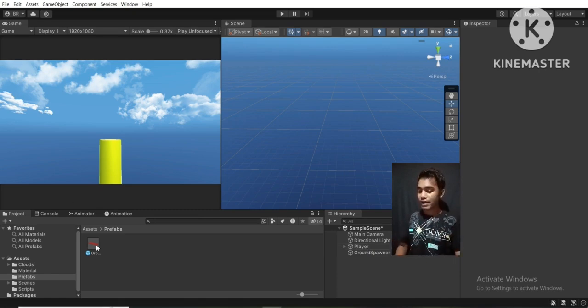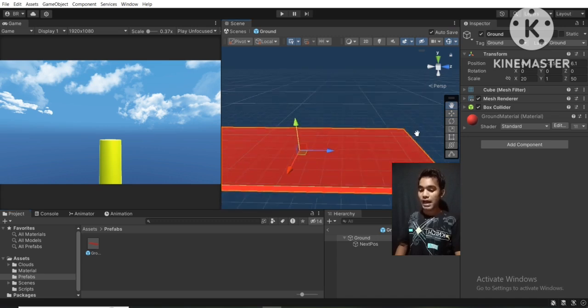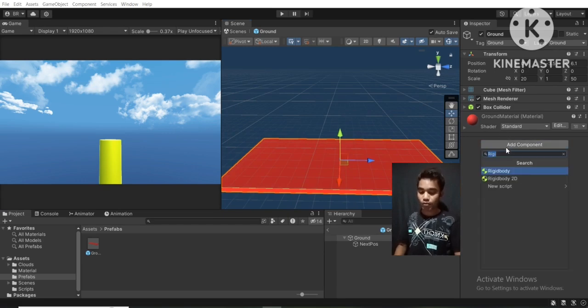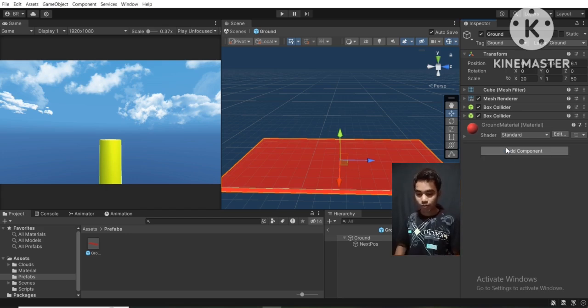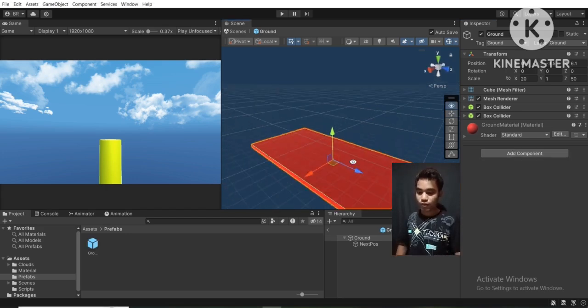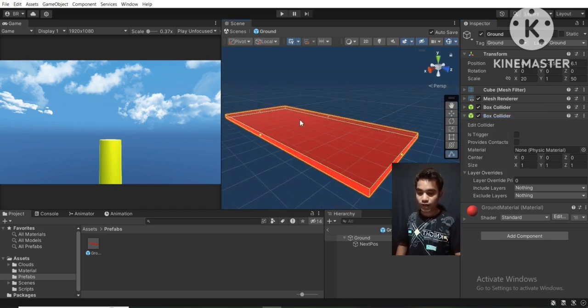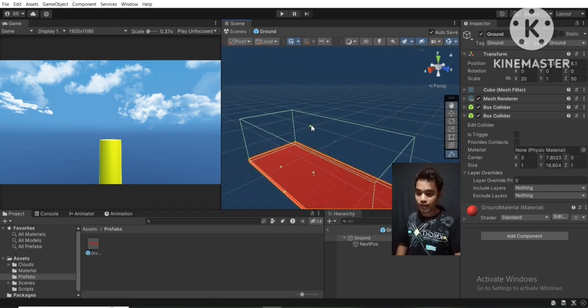We will go to that ground prefab, and we will add another box collider. To do so, select this ground, go over to the inspector, click on add component and find box collider there, and we will edit the collider. So click on this edit collider, this one right over here. Let's drag it up, something like this, I guess.